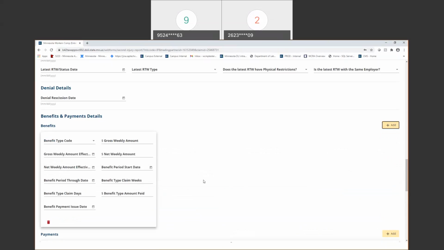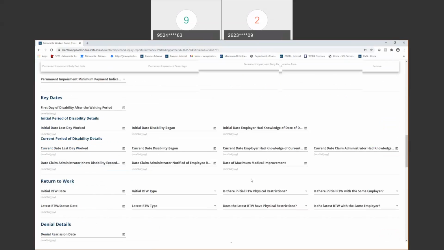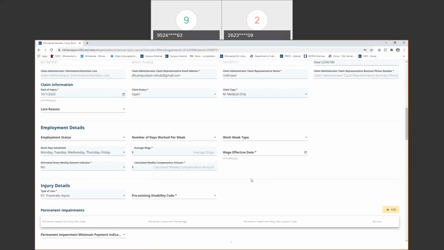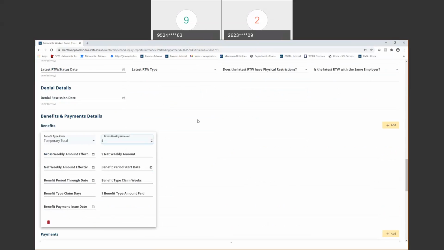For this one, I'm going to say that I'm just paying temp total benefits. So I'm going to want to make sure that every single one of the fields on this little benefit segment is populated. I'm going to scroll all the way down to where it says temporary total. My gross weekly amount is just going to be my compensation rate. I'm going to see if I have a compensation rate on this one yet, because I didn't type one in, so I'm just going to make one up. We'll say it's $600.